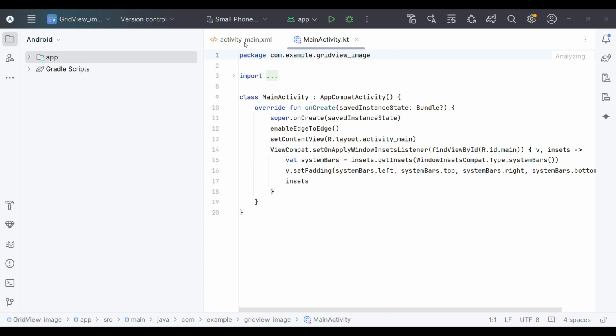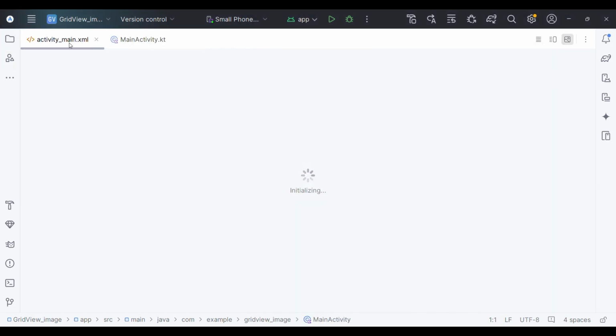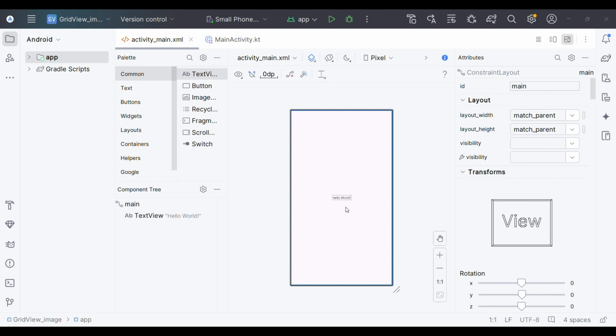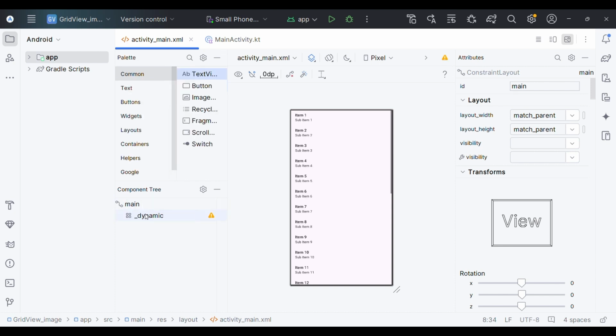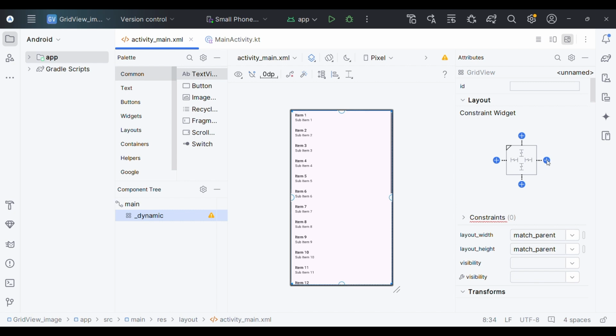After successful creation of your project, go to the activity main. Currently we are on the MainActivity.kt, so go to the activity_main.xml where we'll get our UI. So we'll delete this hello world and then we'll add the grid view here. So search your grid view, just drag and drop your grid view and then give constraints to your grid view. After giving the constraints, make sure that you have assigned some ID to your grid view. Now I will give the ID gridView. We'll use this ID later in our Kotlin file.